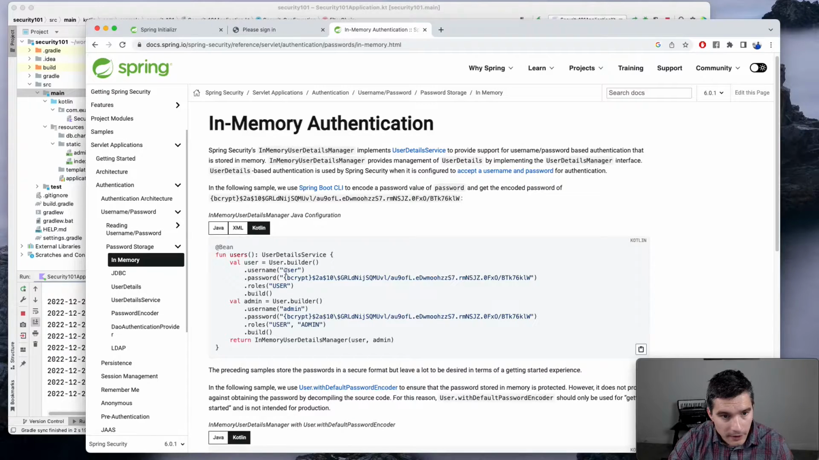And so in here it will be the username. And actually this example is perfect. There's the user, there is the password, and then the user can also have different roles. So there will be a user with just user role, and also an admin with both user and admin roles.